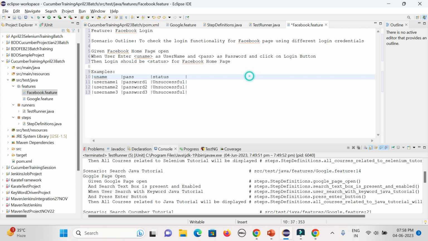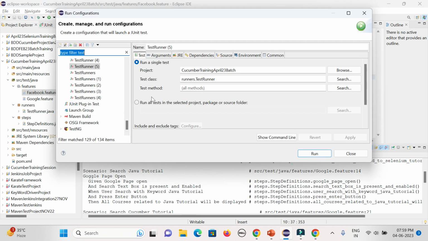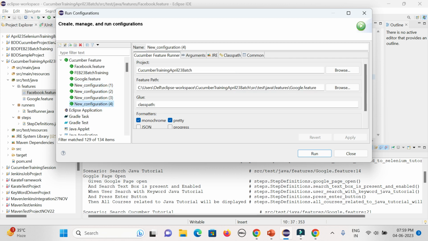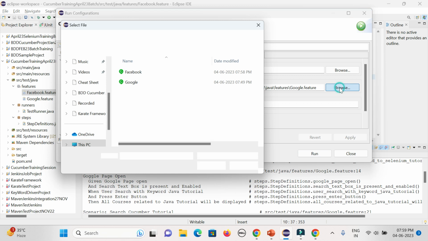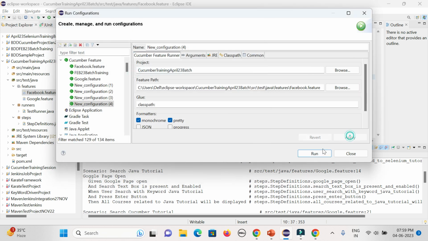Now you can save it, Control S. You can run it from here also. So you can go to run as cucumber run configuration, which is what we have selected, configuration 4. Now you could see the feature, instead of the Google feature I need to change it to the Facebook feature. Now you can apply and run it.